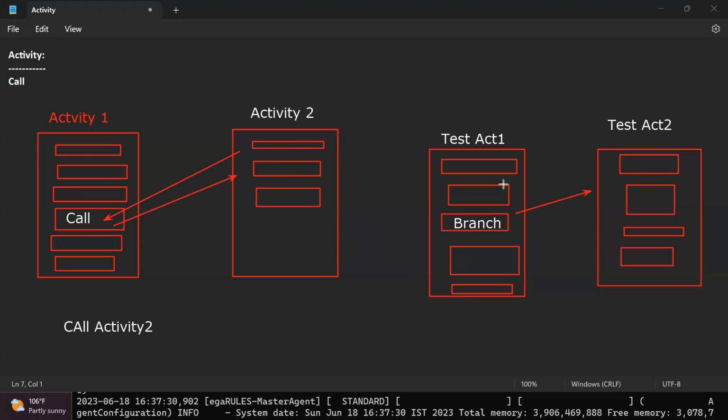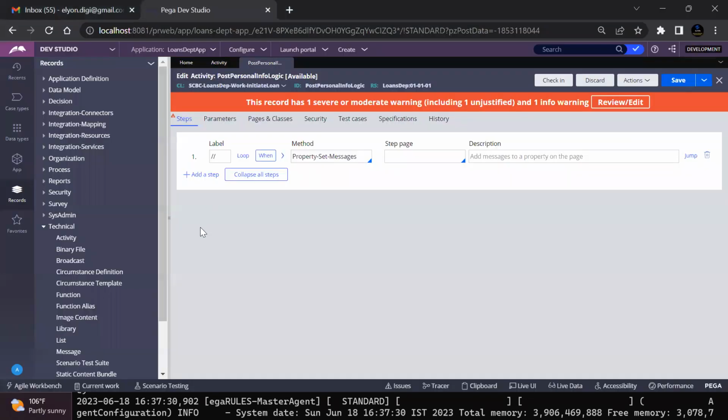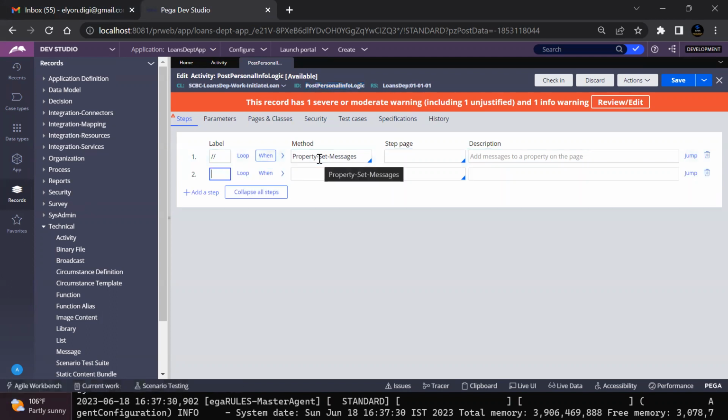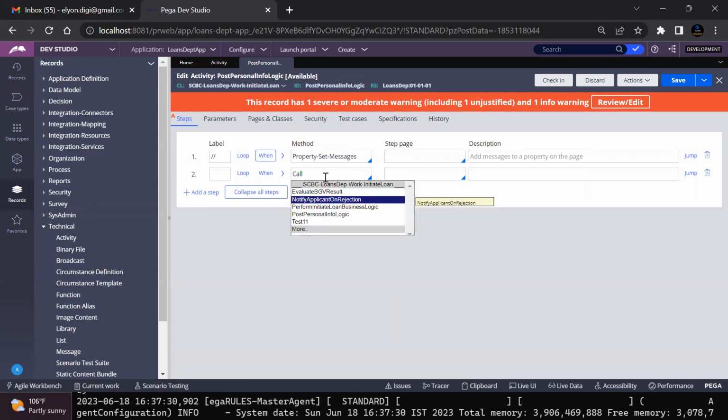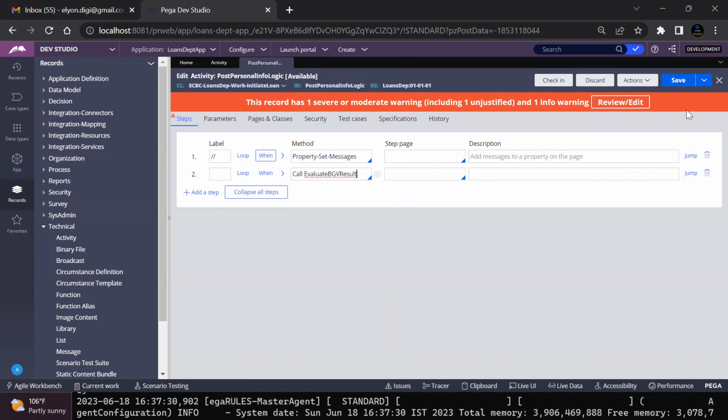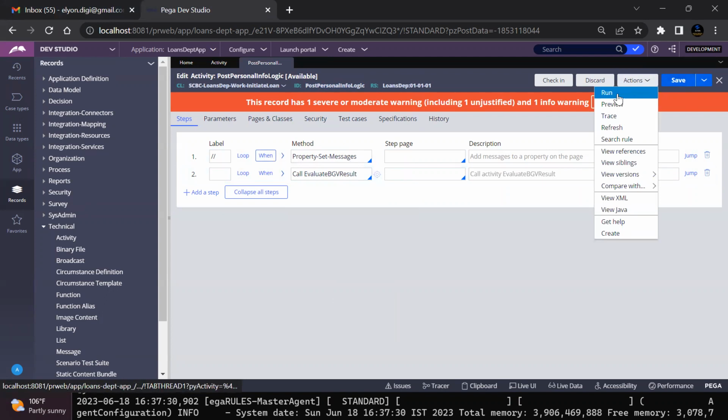So let's see in the practical scenario how it goes on. Okay, so I'll just clear all this. So let's say I have an activity called post person info logic, and I want to refer to another activity. I am using the call method. So first we'll test call, space, activity name. Let's say we have some activity called evaluate BGB result. So just save it. Now actions and run.